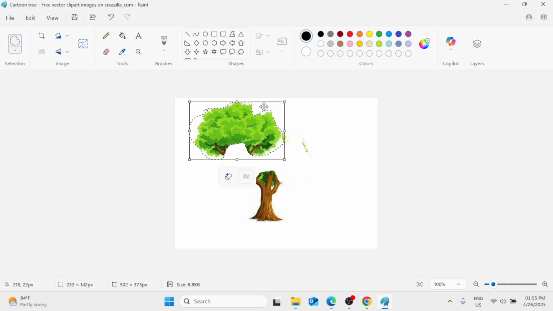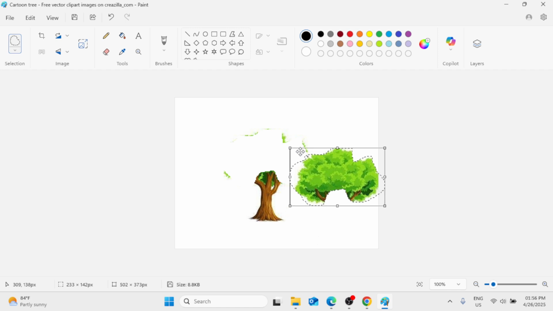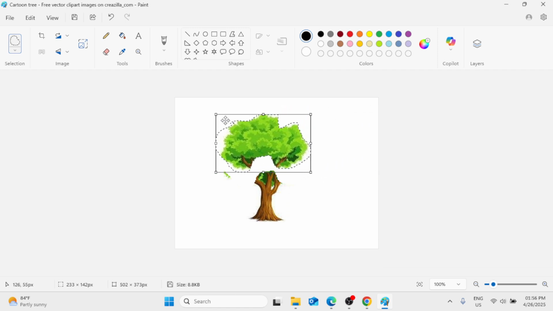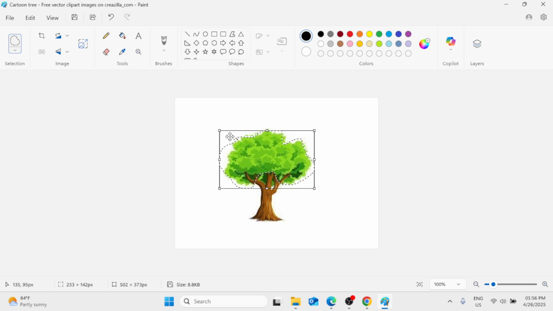And that's it. You have separated the leaves from the roots, or from the trunk, or from the stem of the tree. That's how you can easily use the free form in your Microsoft Paint. And you can also simply bring this back here.